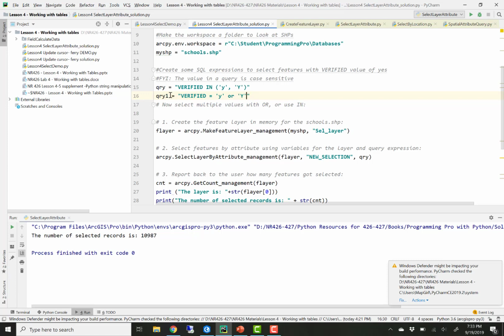It wouldn't be exactly this. It would be verified equals Y lowercase or verified equals Y uppercase. You actually have to have that field name in each instance in order for it to work. So if you have a lot of values, let's say you have 5 different possibilities, you'd have to do verified equals A or verified equals B or verified equals C and so on. So in just saves a lot of typing. Once you have that query, then I'm passing it into here and it will catch either uppercase or lowercase.